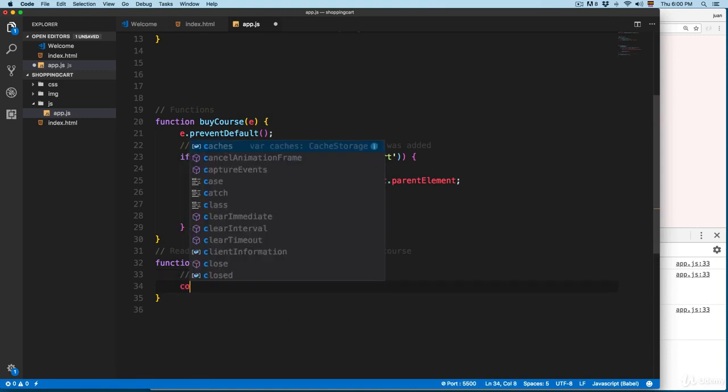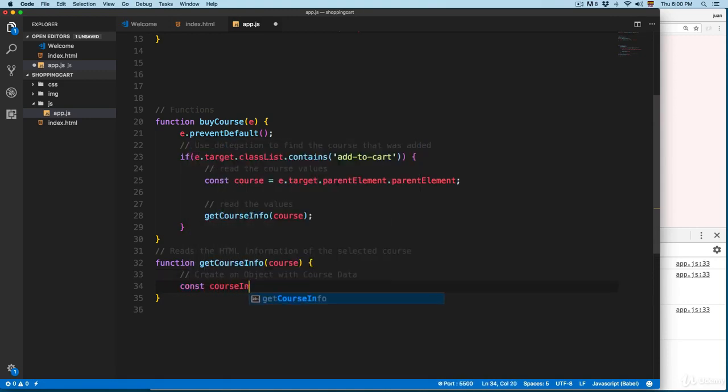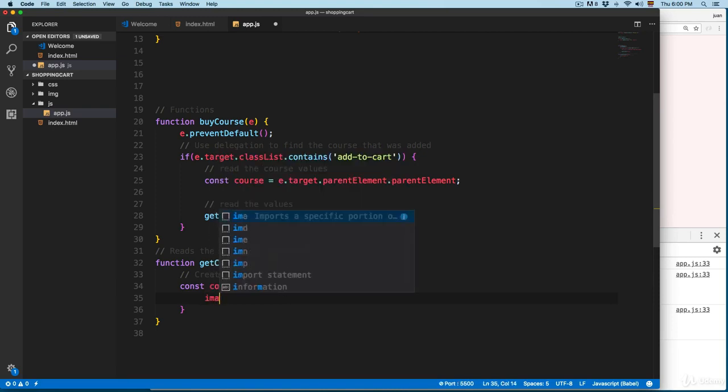So it's going to be like this, const courseInfo, and it's going to be equal to the object. Remember, the object and the array have differences, but one of these is that the object will have these curly braces and also will have these properties. So we're going to add image. The image is going to be equal to the course.